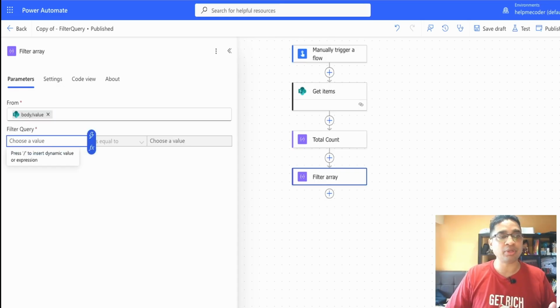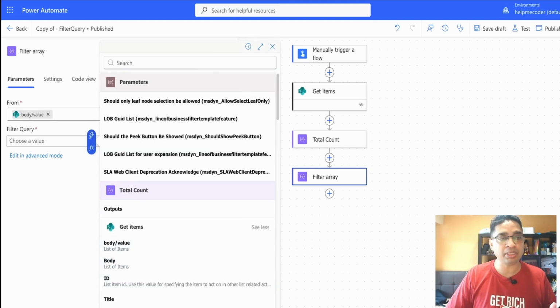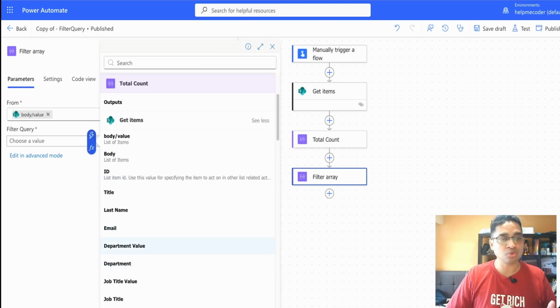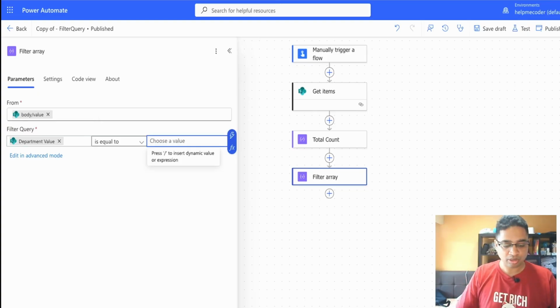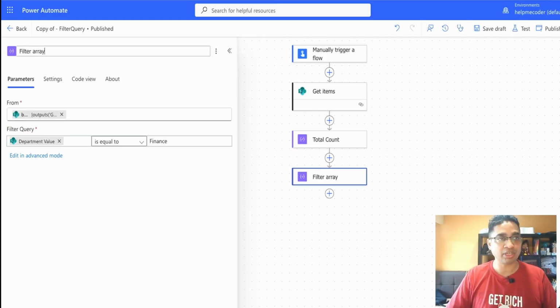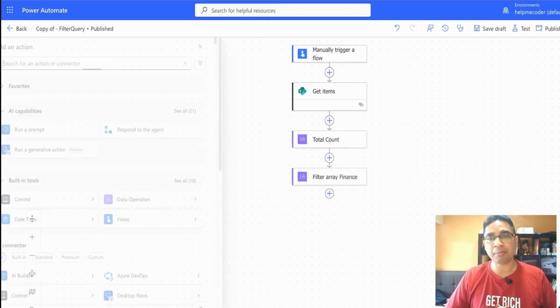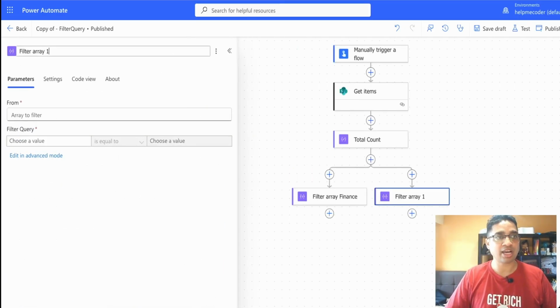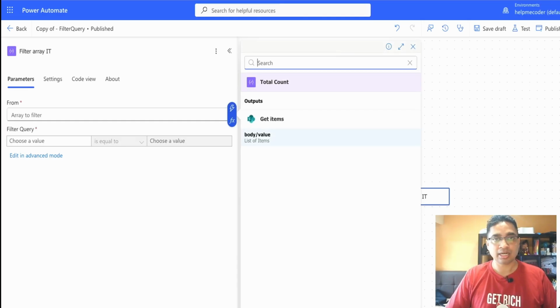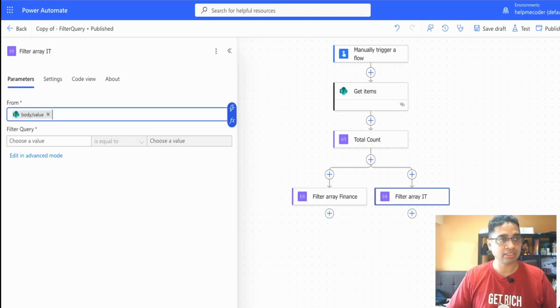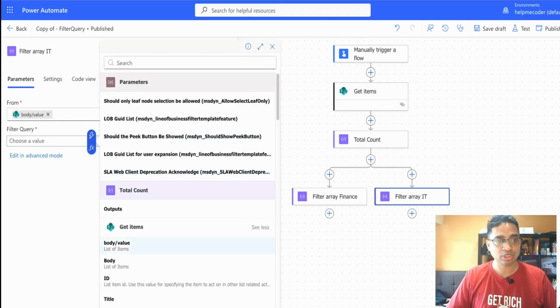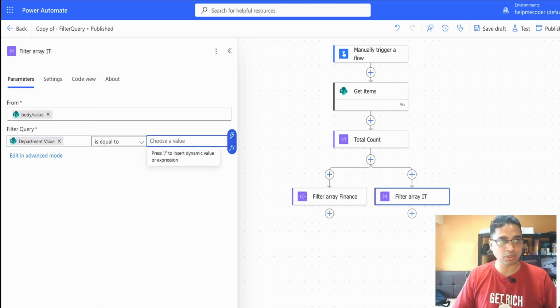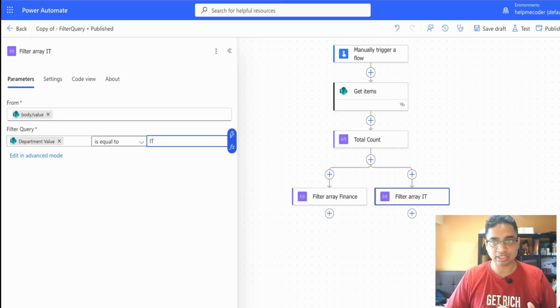Then as part of my filter query, I want to choose a column. In my case, it will be department. So I will choose department value is equal to, for example, finance first. So this is filter array finance, the first filter array. Then I will add a parallel branch and have another filter array, which I want to get IT data. Again the array to filter from will be this get items, and the department value is equal to IT. That is another filter array.